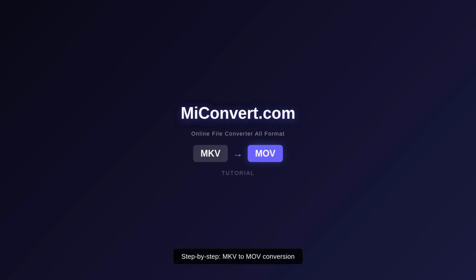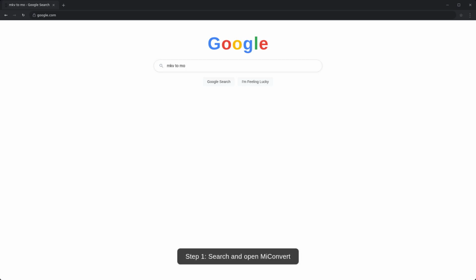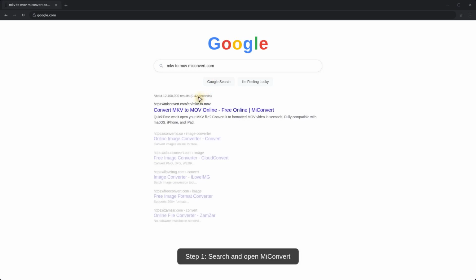In this step-by-step guide, you'll learn how to convert any MKV file to MOV format using MiConvert's free online converter. Step 1. Open Google and type MKV to MOV MiConvert. Click the first search result to open the converter page.